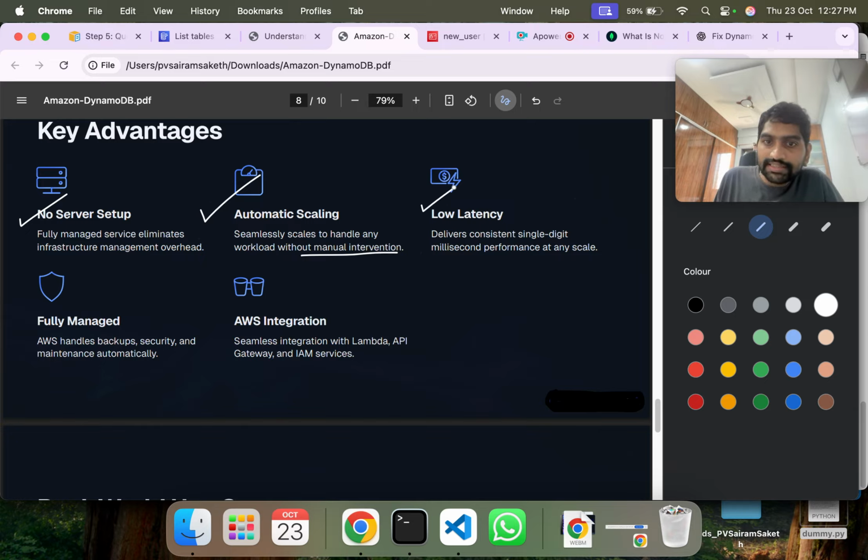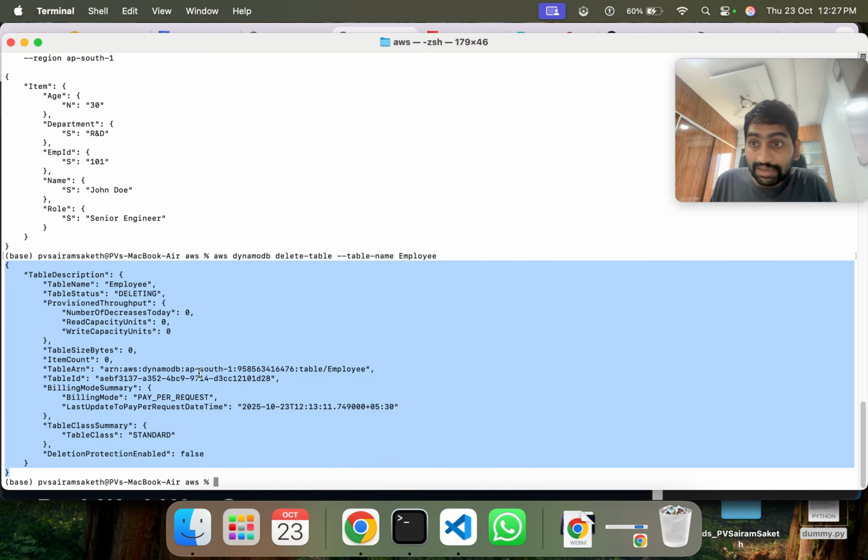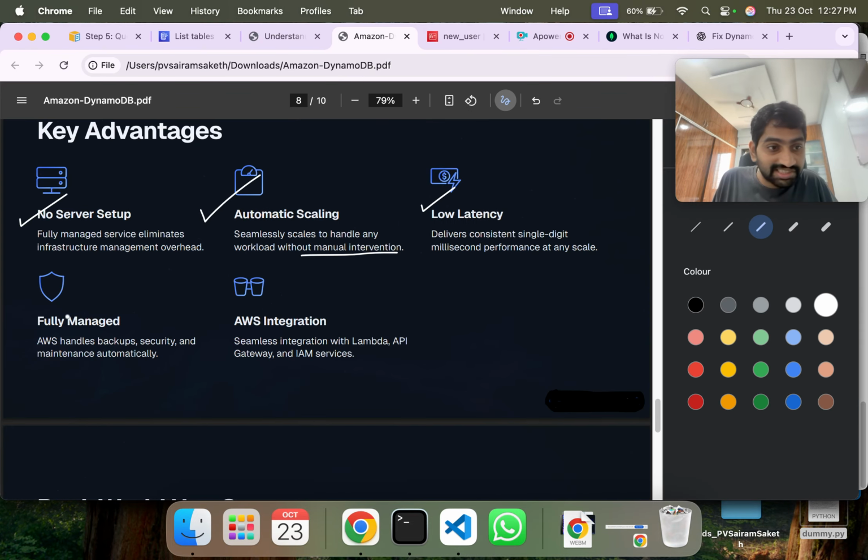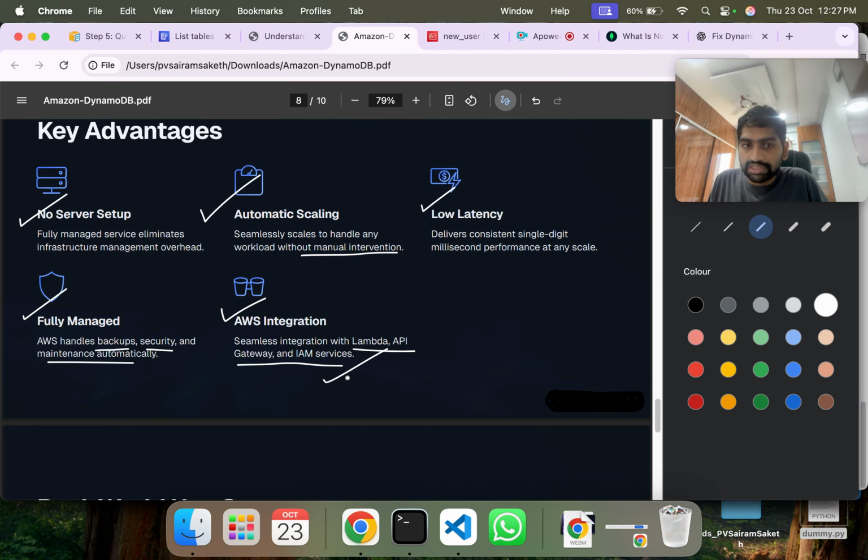It is very low latency, means it's very fast. Just now you saw in 1 second the table has been deleted, which shows how fast it is. Fully managed means AWS handles the backup, handles the security and maintains all the features. And AWS integration means you can integrate it with Lambda, API Gateway, IAM, you can integrate all of these things. So just now we saw how you integrated IAM with this.